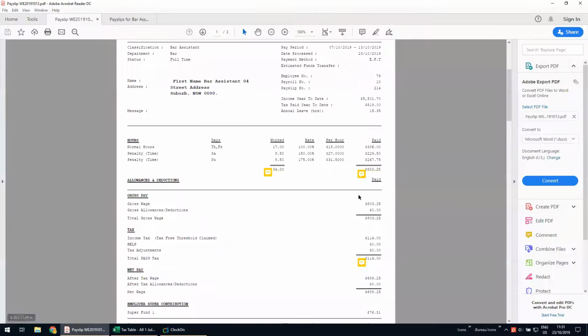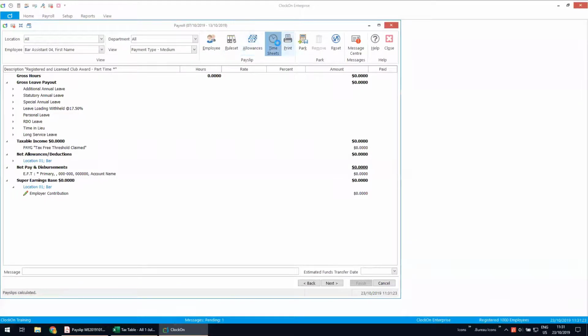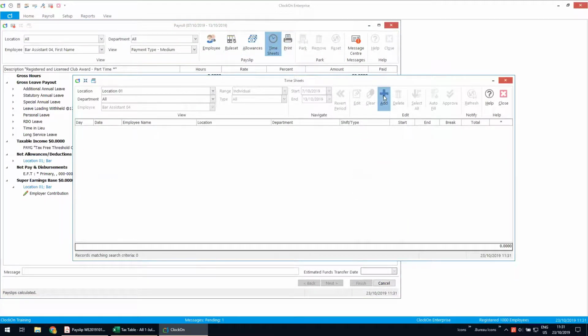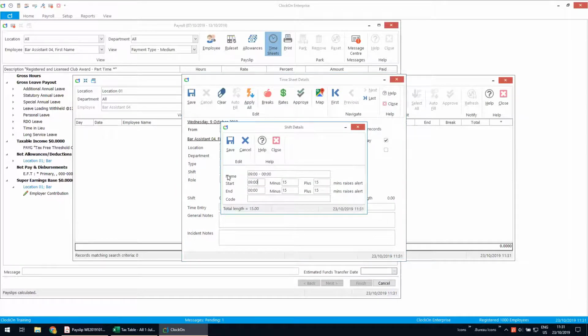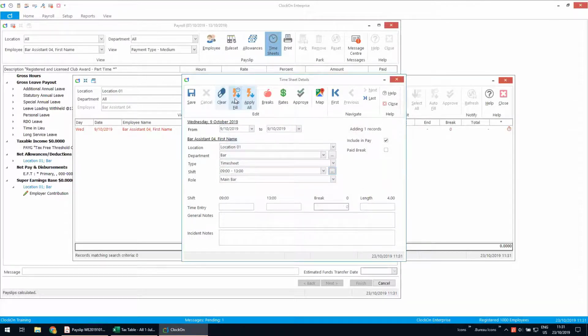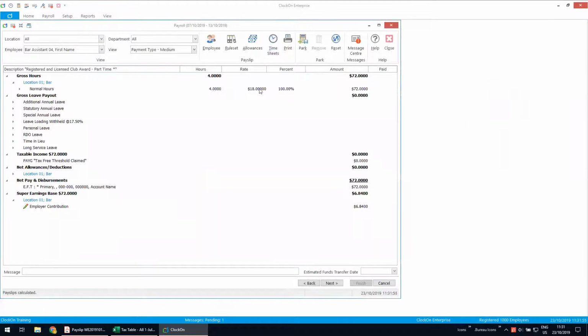So that's why I printed off the payslip. So this was what he was paid previously. And we want to add an extra 4 hours. So I can come into the timesheets, just add a particular timesheet for, say, the Wednesday. We just need 4 hours. So it was 9 o'clock till 1 o'clock. Just going to auto fill that one. And you might want to put a general note in. And then that will add those hours in here with the $72.